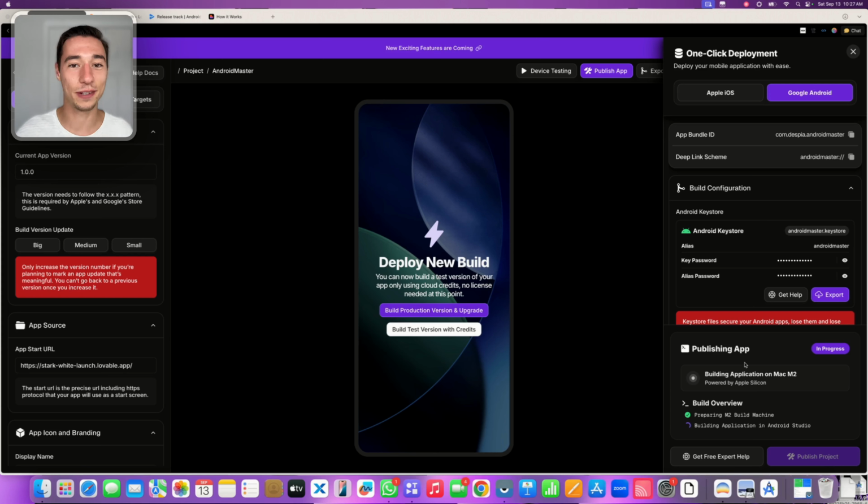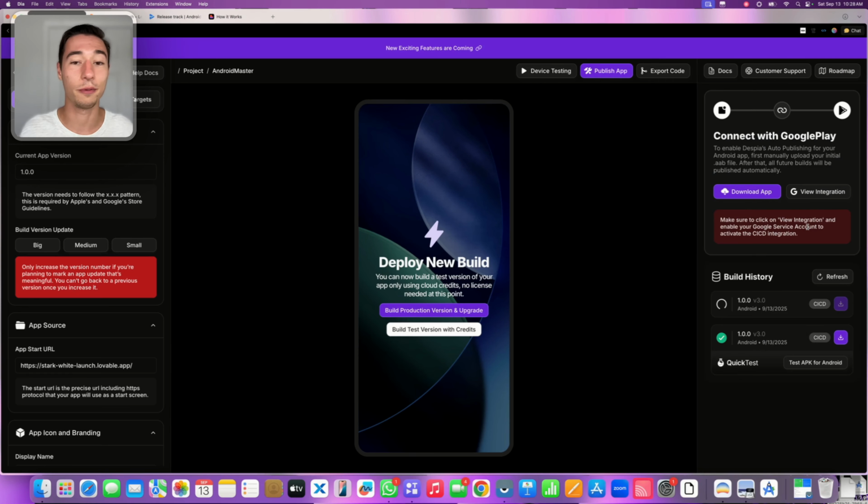So now it's rebuilding another version of the Android application, which we can just run in the background. We don't have to worry about that. And then it will remove this warning here. And then moving forward, we just have one-click deployment already set up.